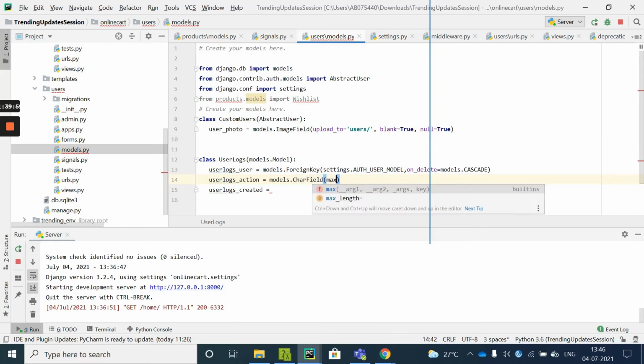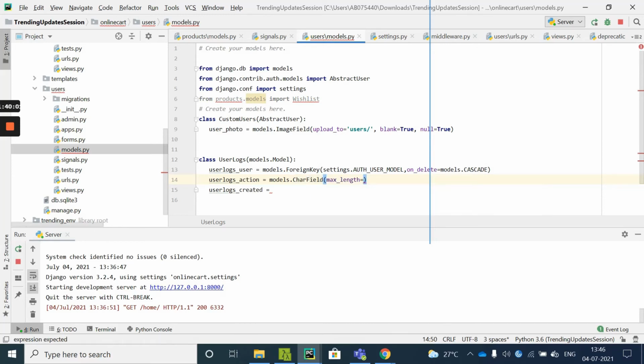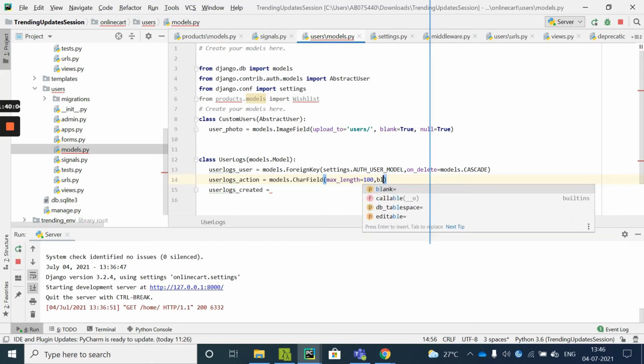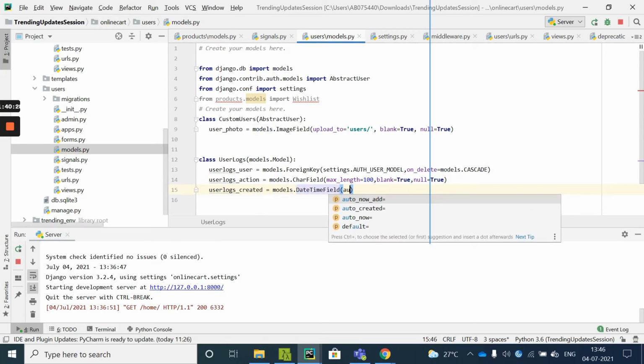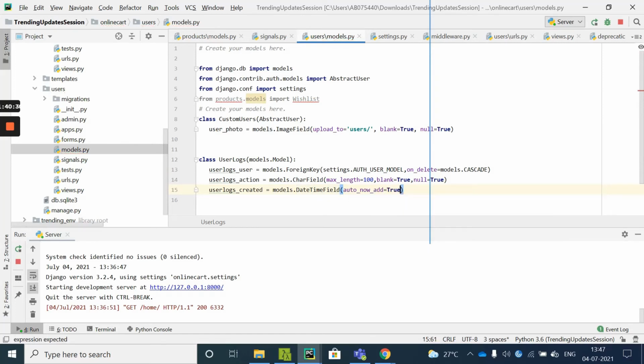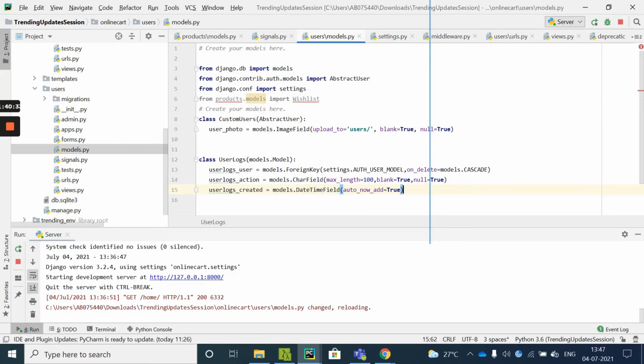So I'll just say max length 100 and say blank true. So blank true and null true, we have discussed what this means in the previous session, so you can go ahead and see that session. Blank is related to the front end part and null is related to the database. User created, we are going to create a DateTimeField for this, and then say auto_now_add true. That means even if you don't provide the created date, it will add the date for you.